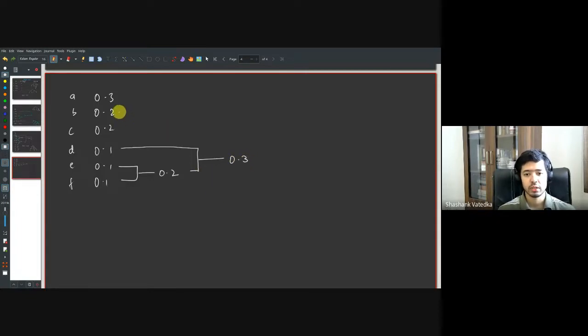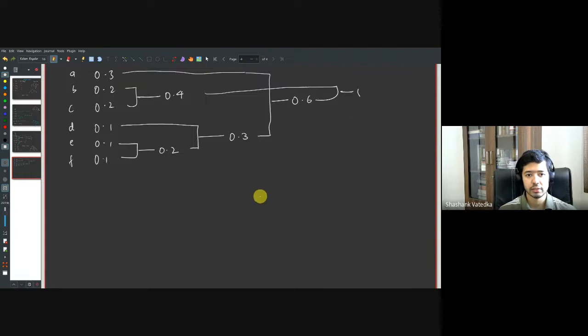And now the two least probabilities are 0.2 and 0.2. So I merge these two, get 0.4. So now the two least probabilities are 0.3 and 0.3. So I will merge these two to get 0.6, and these two get 1. Okay. So in this case, the code words are the following. So let's look at the code word tree. I first merged E and F.